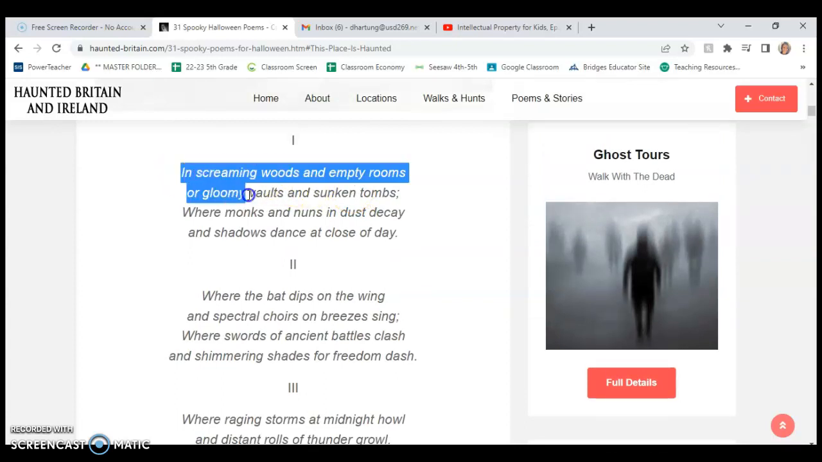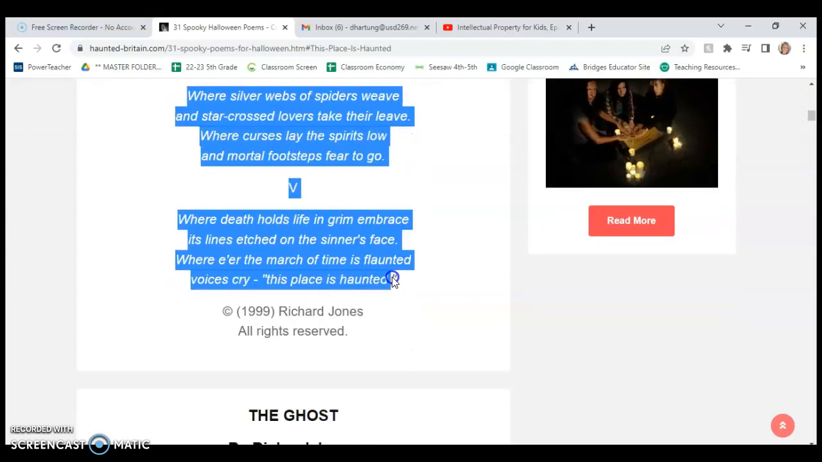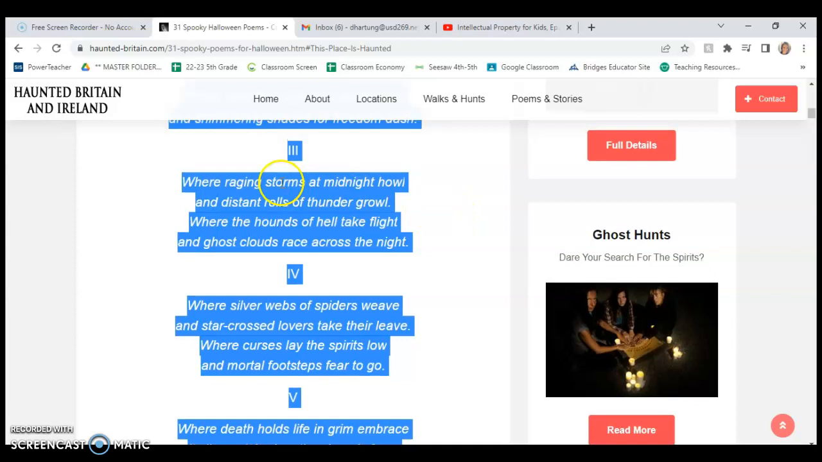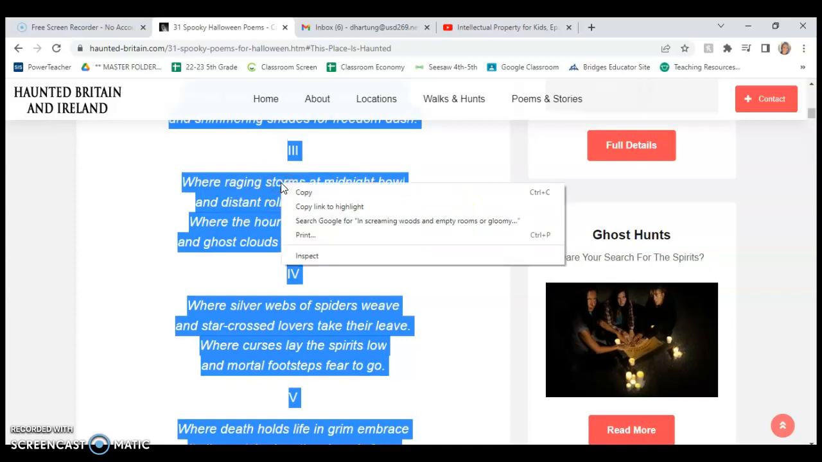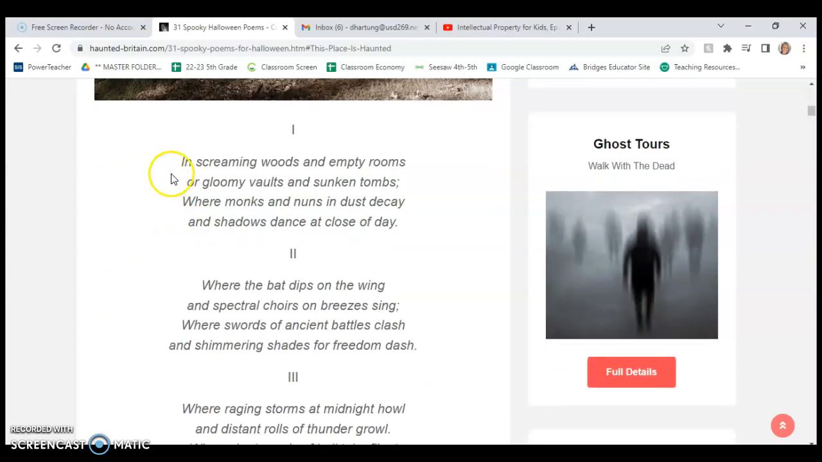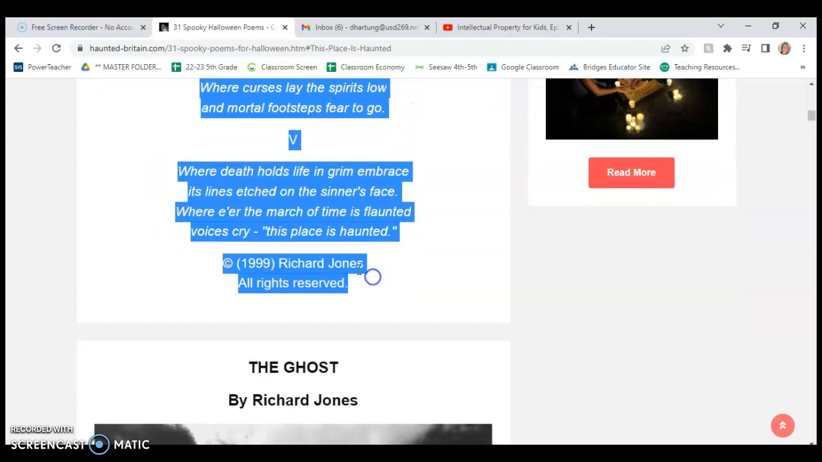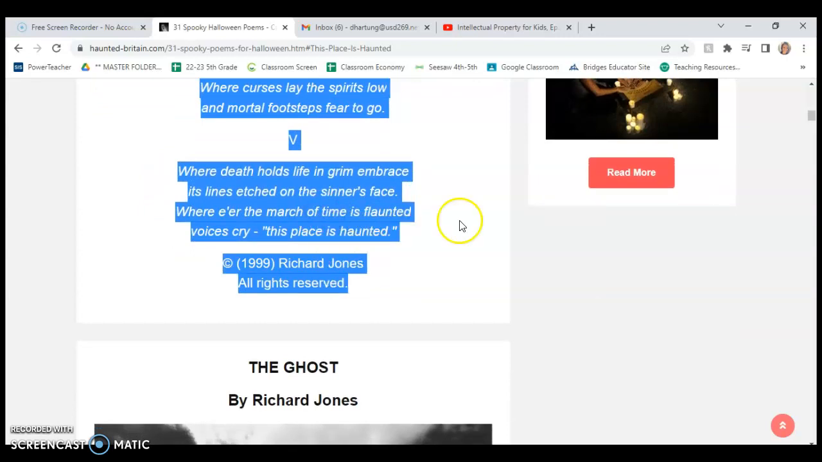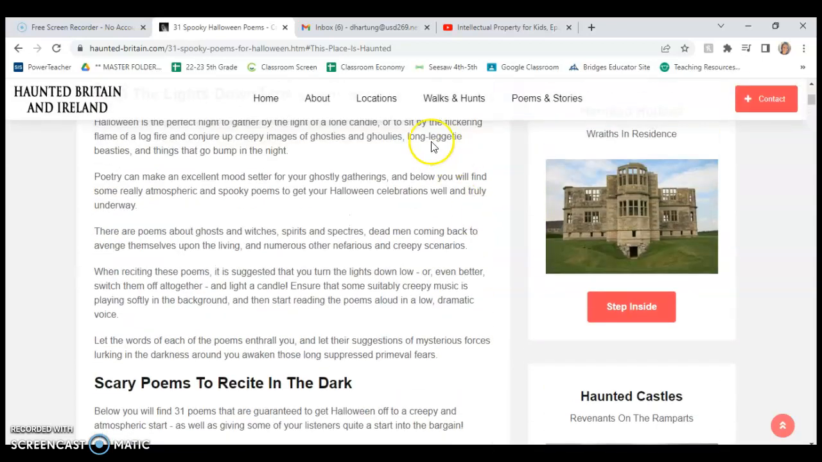So I will highlight the whole thing. And then on your Chromebooks, in order to get this click to come up with a menu like this, you need to press with both fingers at the same time on the keypad. So again, I'm going to highlight it. Both fingers at the same time to press copy. And now this poem is copied into my clipboard and it won't go away.